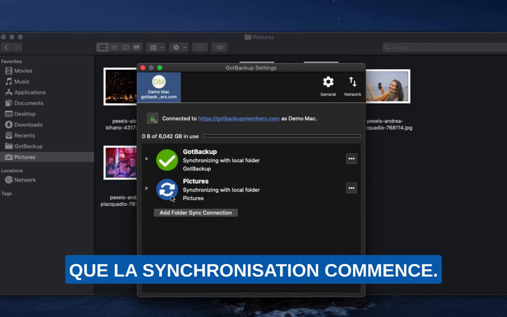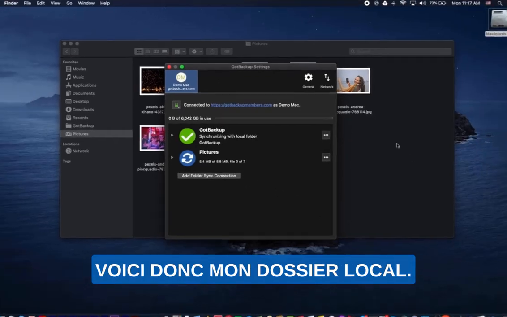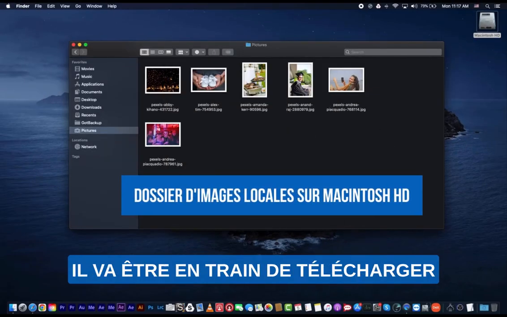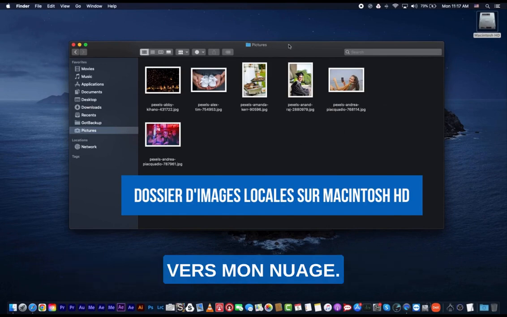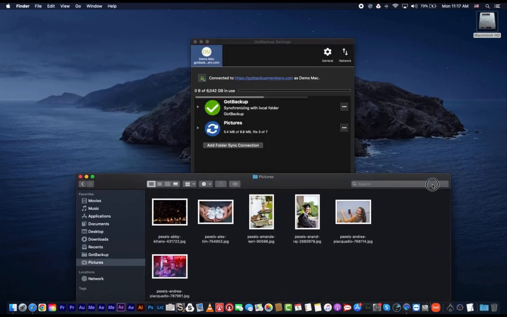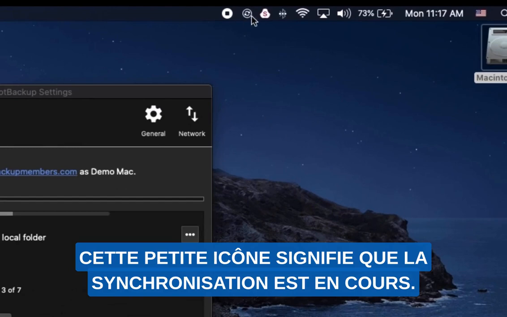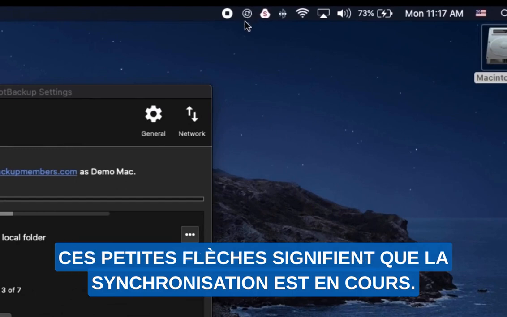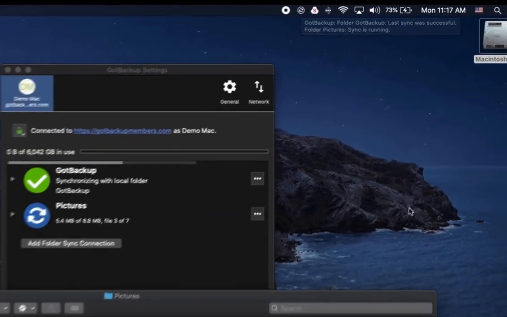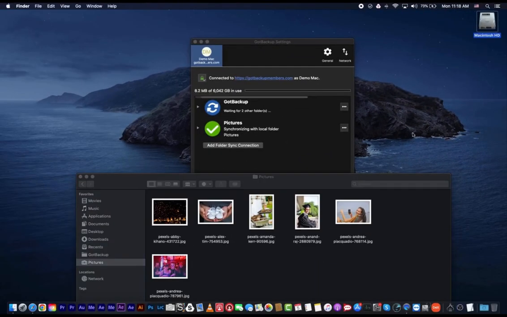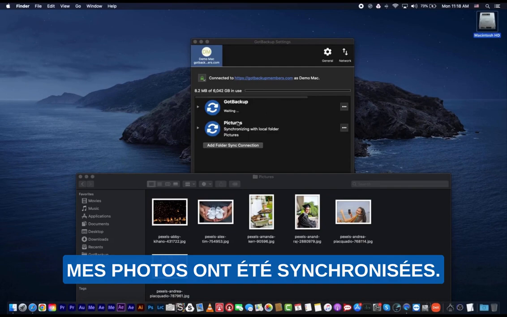And now we're going to see that it's going to start syncing. So this right here is my local folder. It's going to be currently uploading right now to my cloud. This little icon up here means that it's syncing. These little arrows mean that it's currently syncing. So give it 1 second. All right, great. My pictures have been synced.